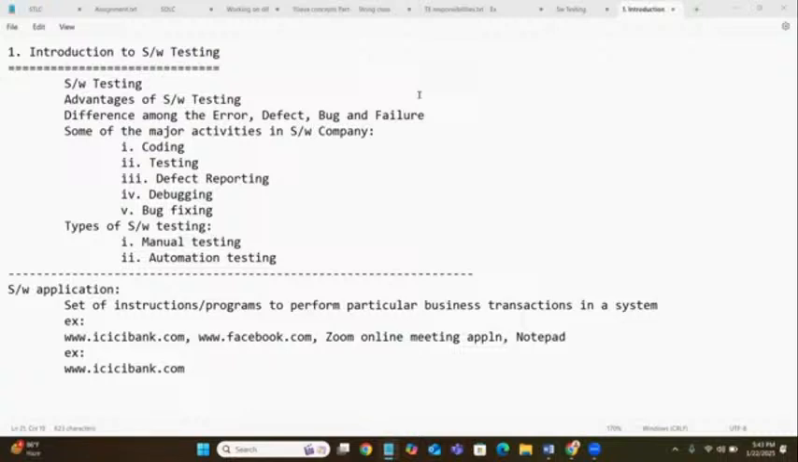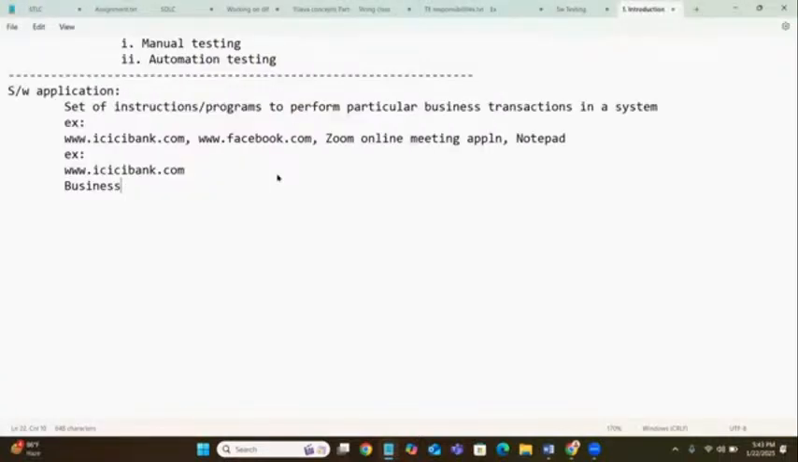If I go for ICICIbank.com, which business purpose does this application serve? What type of business transactions can they do here? So you have to understand banking. This business area, as a user's point of business, is what we call the domain in the IT industry.